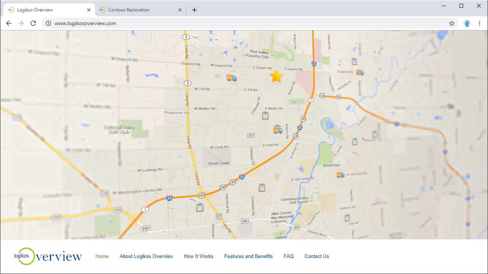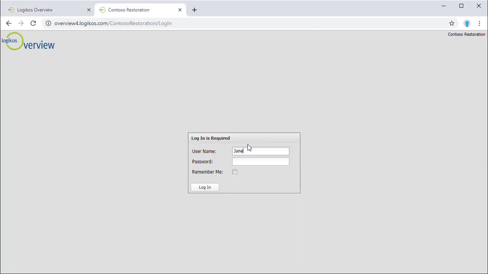By now you have received an email from the Logikos Overview team with a portal link and login information. Please reference this email if you would like to follow along with me during this video. In this tutorial, I will be highlighting key portal features to help you become more familiar with your new Overview portal. Each item will be covered in more detail in further tutorials. If you are following along, navigate to your new Overview portal.